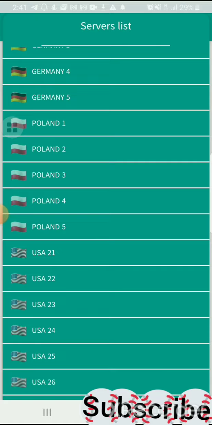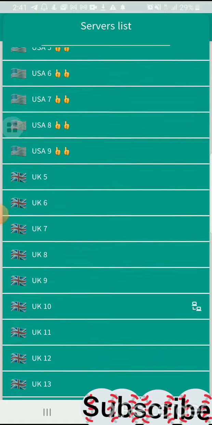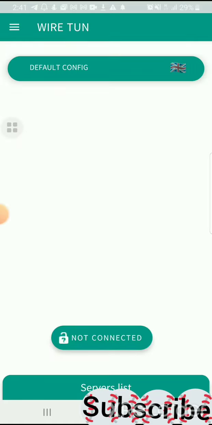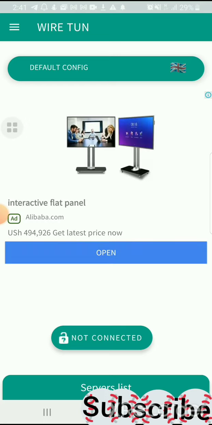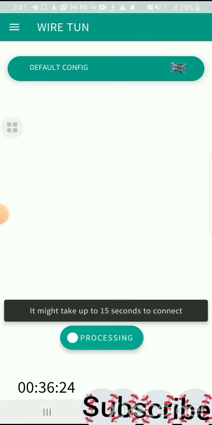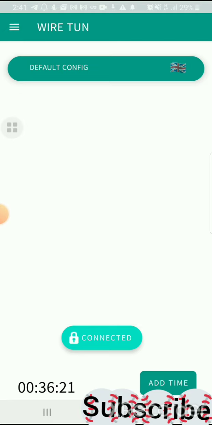One time you may turn on a server and it may tell you that it is full, so you look for another server and connect. After turning on the server, come and connect. Automatically it will connect in a few seconds, as you have seen. Then we are good to go.